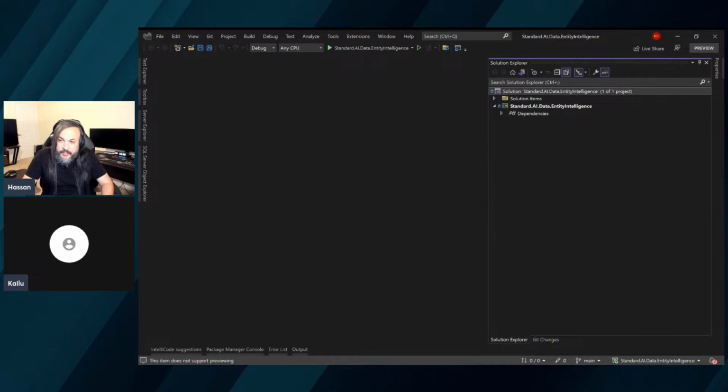Standard dot AI dot data dot Entity intelligence dot entity tests dot unit. Longest name in the world. Tests dot unit. Units? No, just unit. We should probably say units, but it's unit test, not units tests, so we're gonna keep it to unit, I guess.